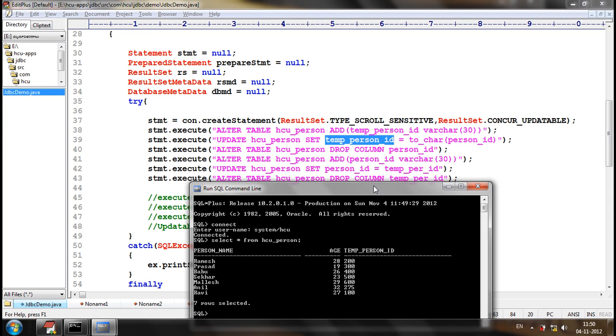But this is something like an intermediate state. Just because the first statement was executed, the temporary person ID column was added. The second step was executed successfully, and the data was pushed from person underscore ID to temporary person ID. The third step was executed, and while executing the third step, there was a problem. So the table was in inconsistency. If there is a problem in the third step, are the changes from the first step and second step reverted? No. So if that is the case, then the table will become an inconsistent state.